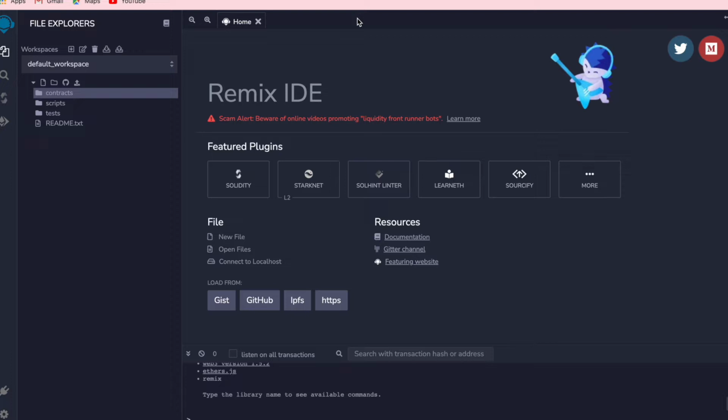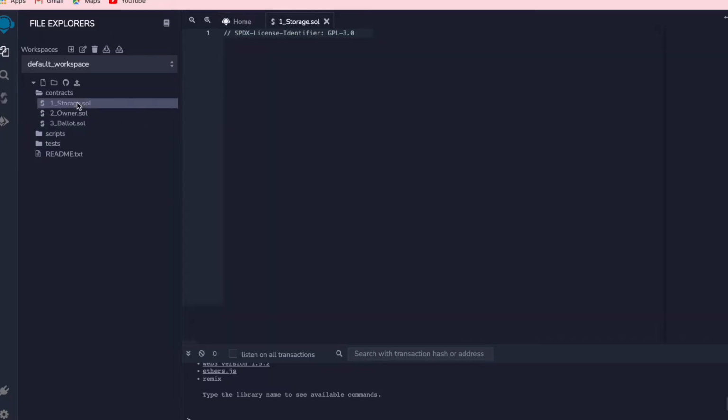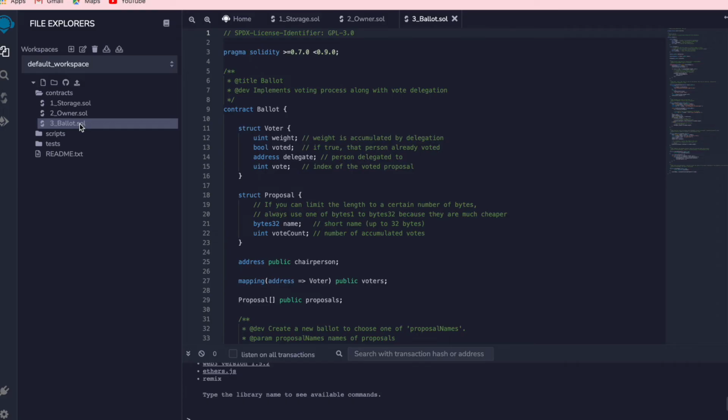So once you come here, first of all, let me get you introduced to the interface of the website. On the left, what you need to pay attention to is the contracts. You are given 3 contracts as an example. This is just an example; we don't need to use them.